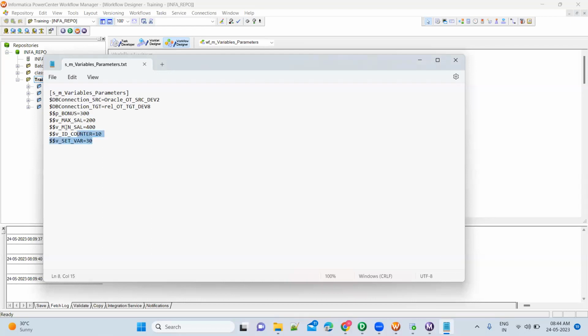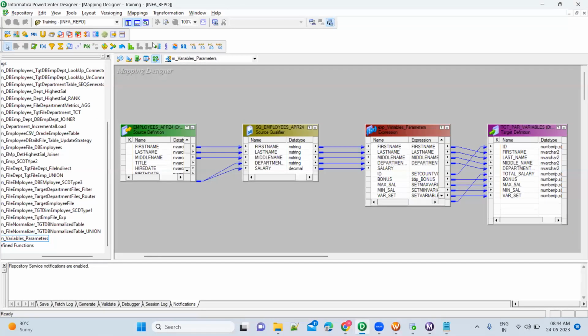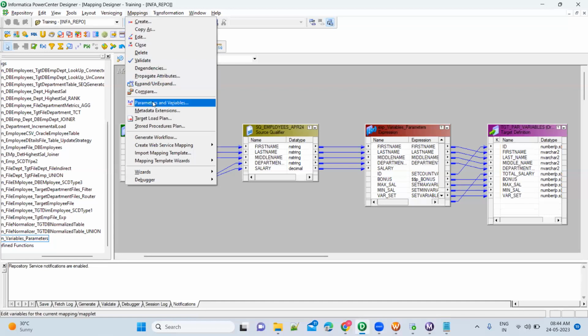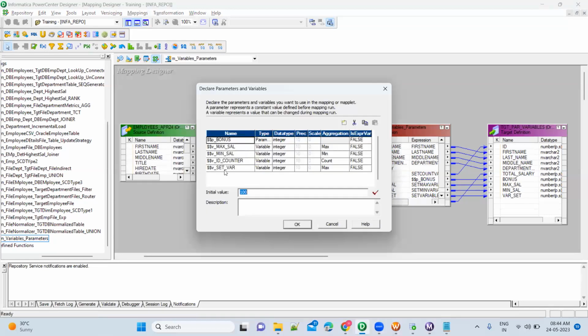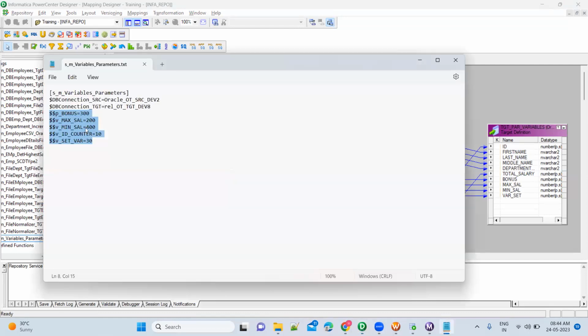Okay. And also for giving values to different parameters and variables that are created within the mapping, you can take the names from the mapping. For example, if you go to mapping, there is a mappings option. If you go to parameters and variables, you can see different parameters and variables. You can take these names and give them here and you can assign the default values here so that it will take from this particular parameter file.